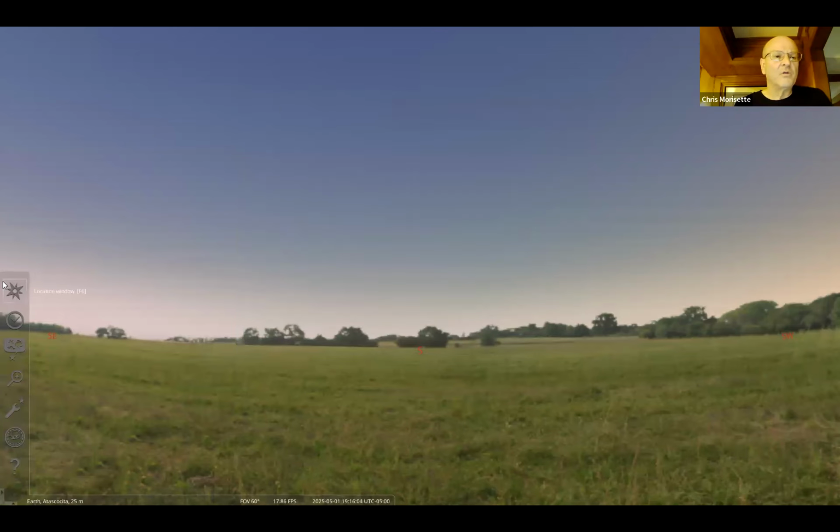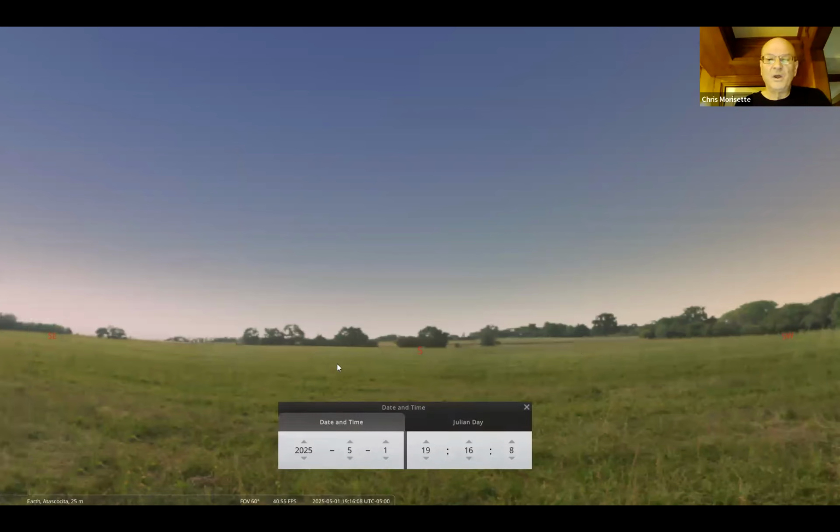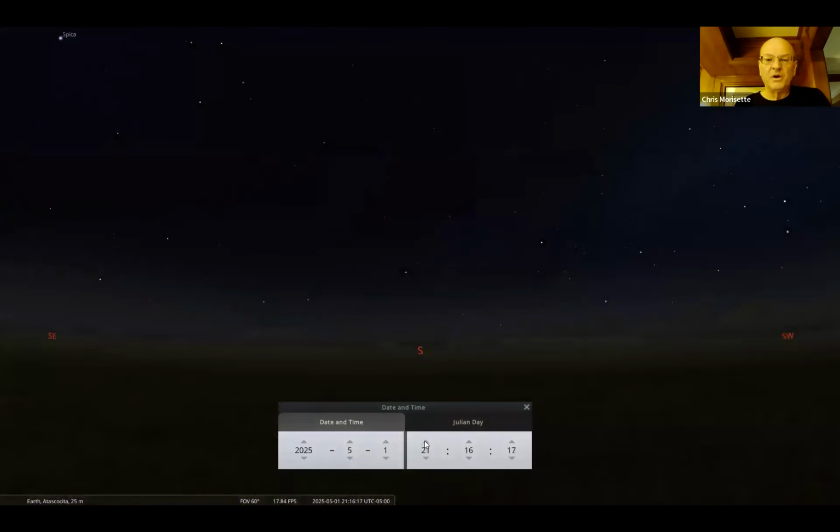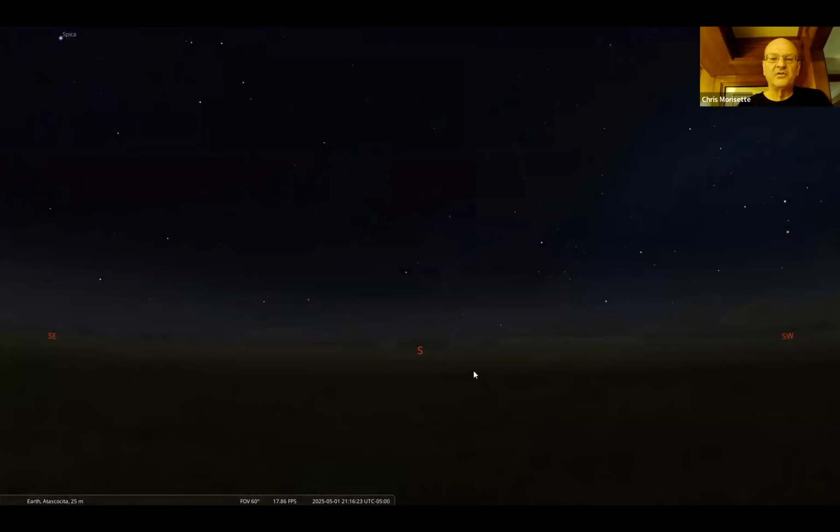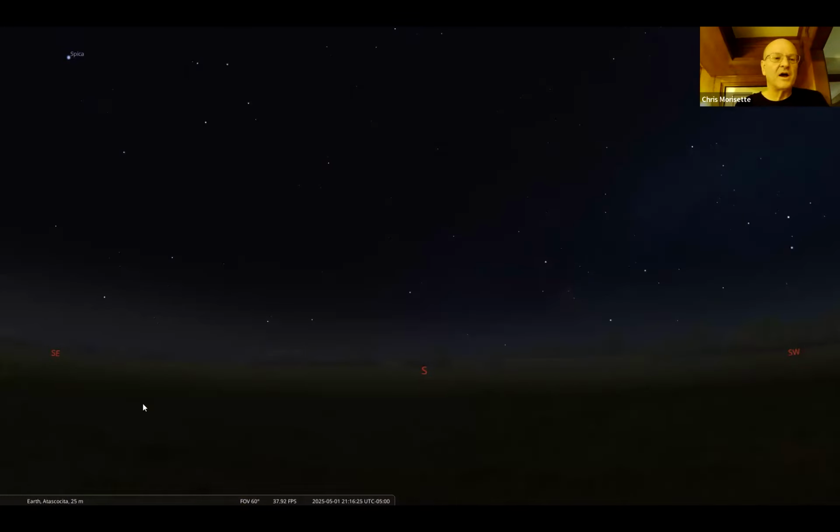And what I want to come over here and do is one thing. We're currently at about 7:15 and it's still kind of light out. So I'm going to come over here and change the hour, and we're going to make it about 9 o'clock. 9:15. So we got some darkness out here in our night sky.